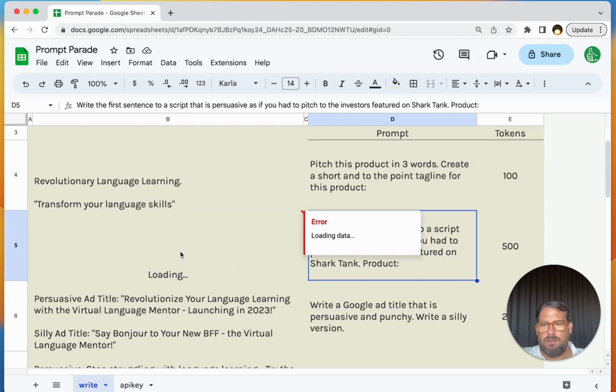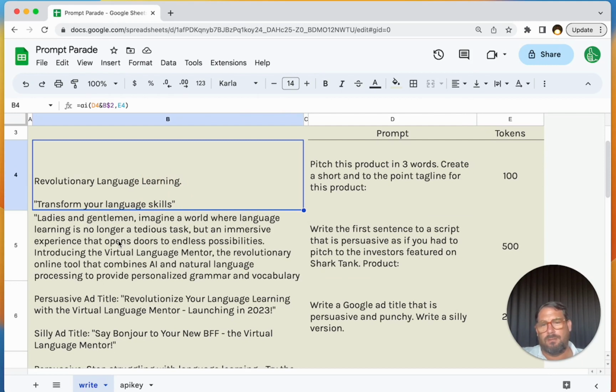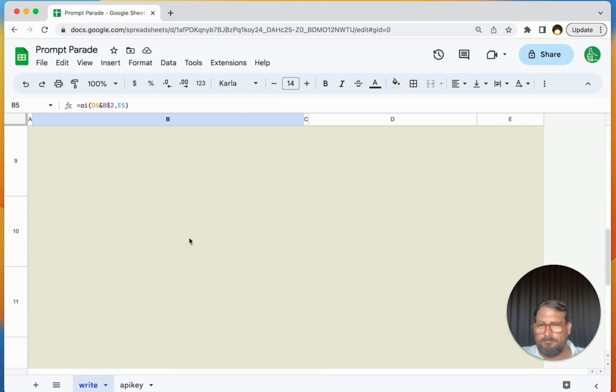We'll see if this times out again. But what I want to do is, I don't want this. There we go. Imagine a world where language learning is no longer a tedious task. Great. That might be a good first sentence. We finally got through that.